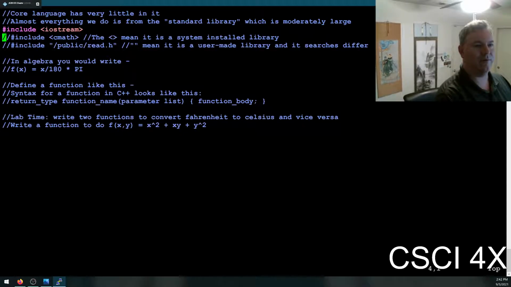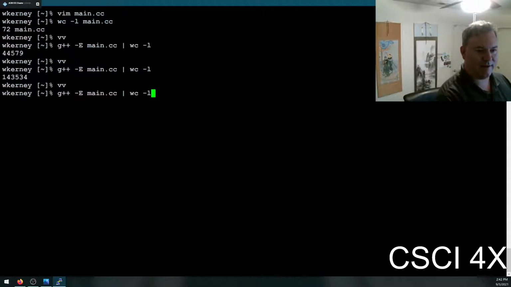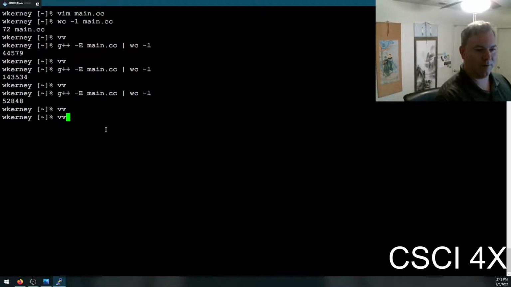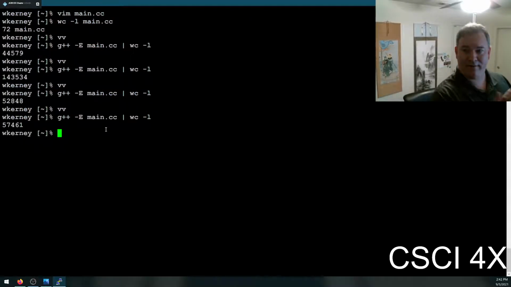Okay, so let's see how much CMath adds. CMath adds another 8,000 lines to that. My read library adds another 5,000 lines, because my thing includes other things as well.